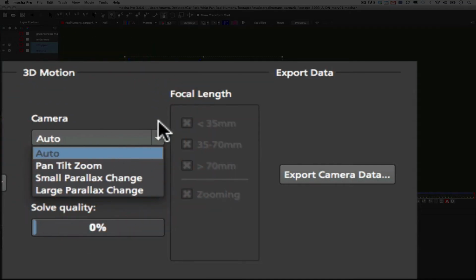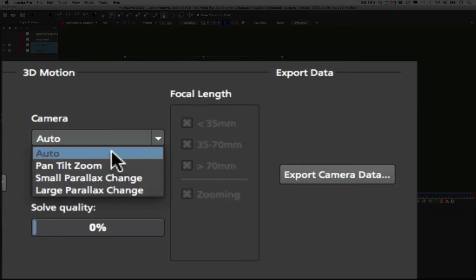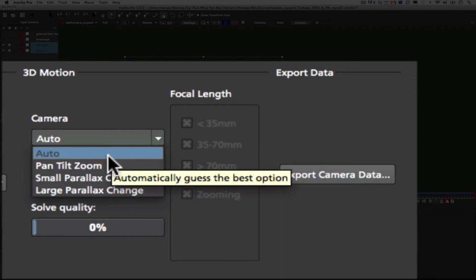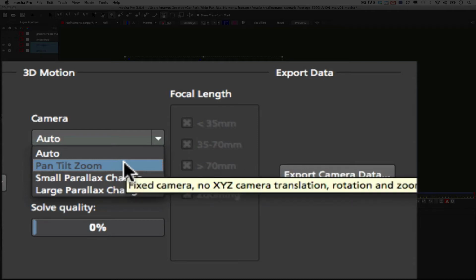Let's talk a little bit about what those options mean. So auto camera means that Mocha uses its best guess to try to figure out what kind of camera is going on in the shot. Unless you have a fixed camera, you'll need more than one layer to solve. The Pan Tilt Zoom option is a fixed camera, which means it has no X, Y, or Z camera translation, but it can rotate and zoom a little bit or pan. You only need one layer to solve Pan Tilt Zoom.